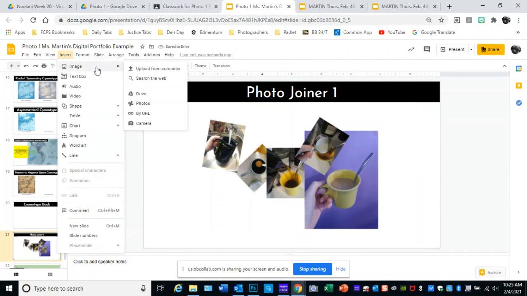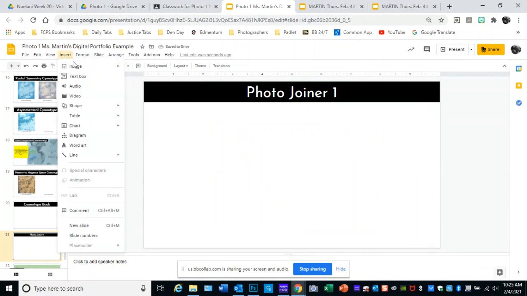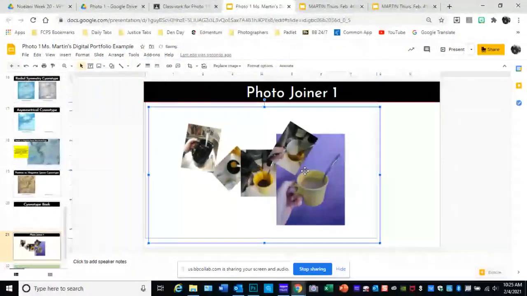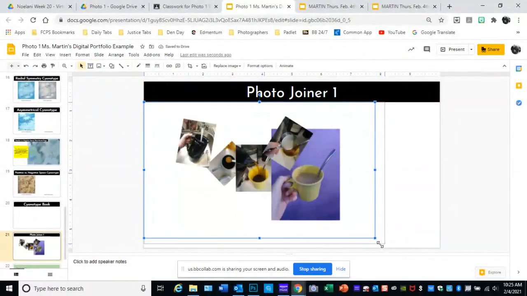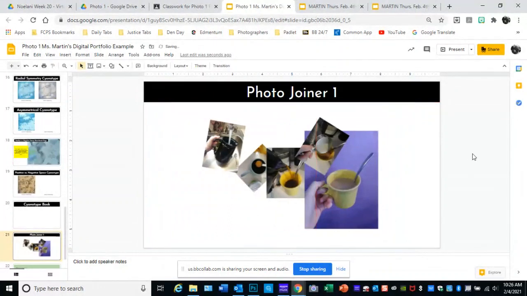I went to Insert, Image, Upload from Google Drive. However, you can also insert it directly from your laptop. So you can go to Insert Image, Upload from Computer. Then it's going to open up File Explorer. I can look here in my Photo 1 folder on my desktop, and I can grab my JPEG file from there. Same process: make it nice and big, and make sure it's centered on my slide so my digital portfolio looks nice and clean and organized.